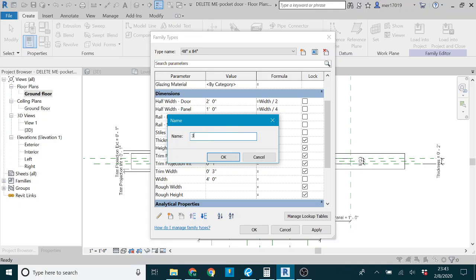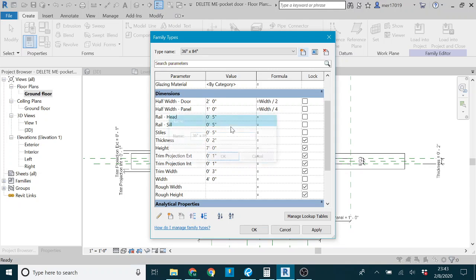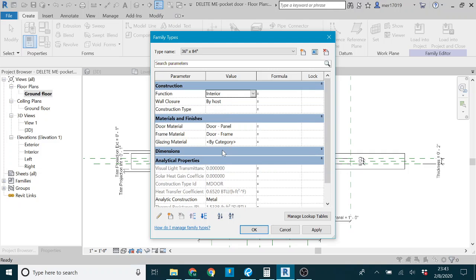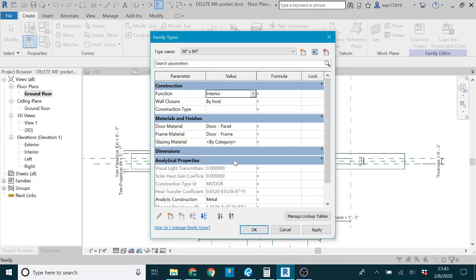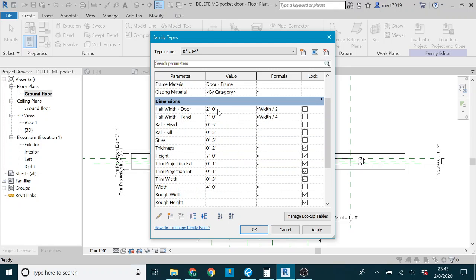I'll make like a 36 by 84 and change that. Oops. Close that down. Oops. Change the half width to 1.5 feet, and just like you can create them, you can also delete them. So if you have a family type you want to get rid of, you just delete it.